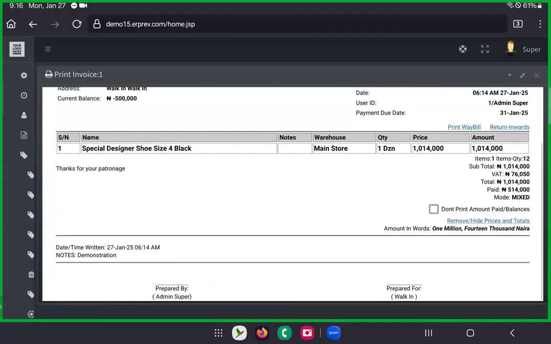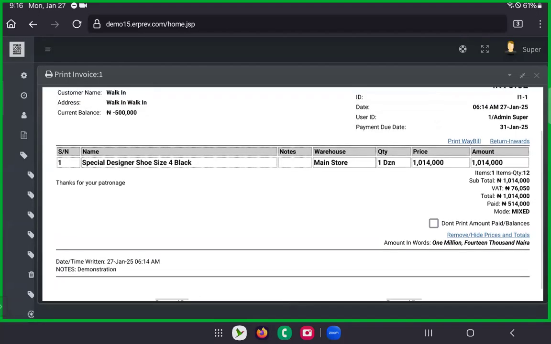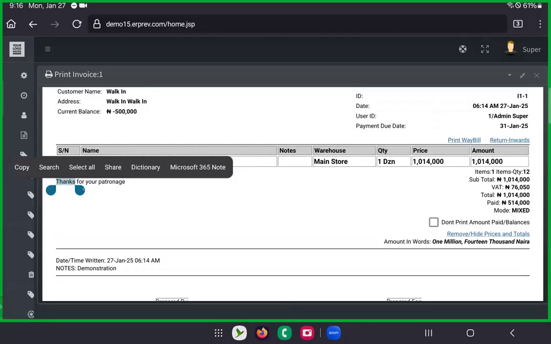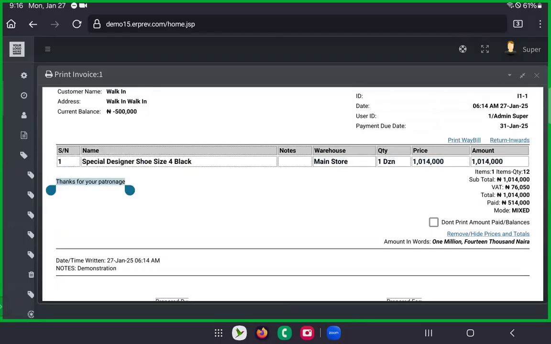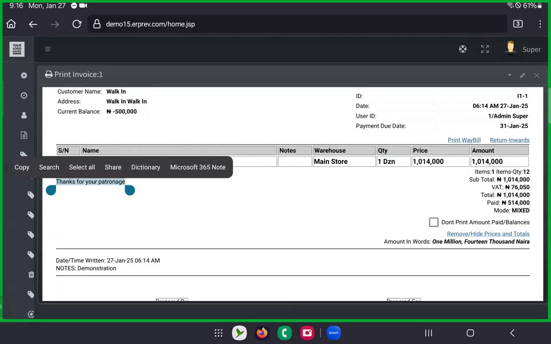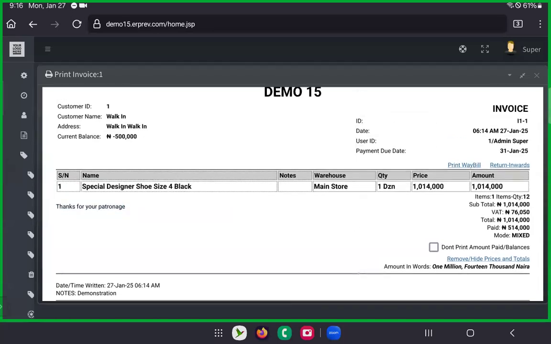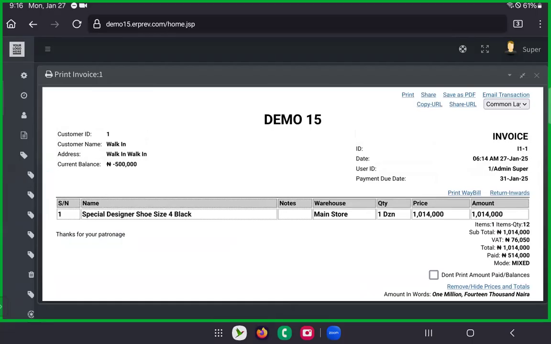But before I do that, you can see it shows prepared by, prepared for, and all of that. If I print, this will not appear in the printout. This note is just for administrative purpose. Then where you have thanks for your patronage, you can write anything here. You can put terms and conditions, you can put a bank account, and you can specify that items purchased in good condition cannot be refunded or exchanged and all of that. Anything. You can change all of that. There's a tutorial video that shows how to do that.